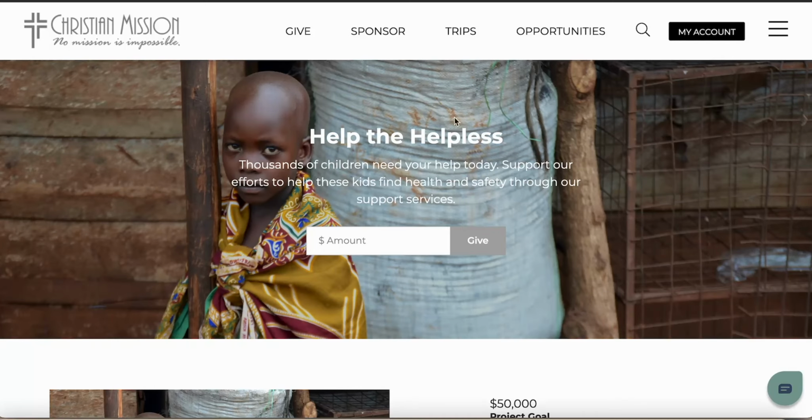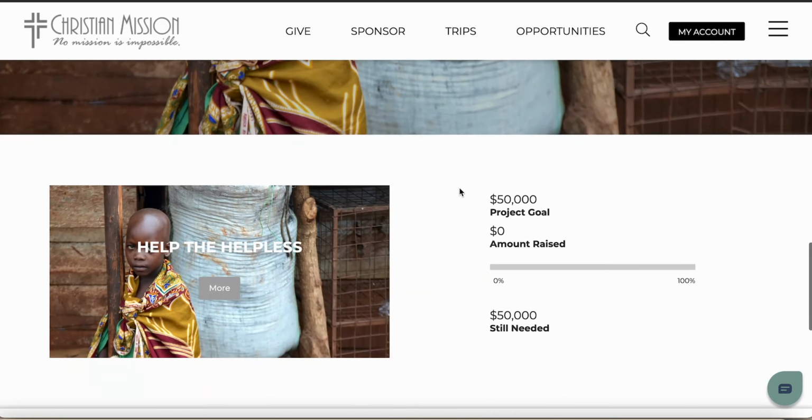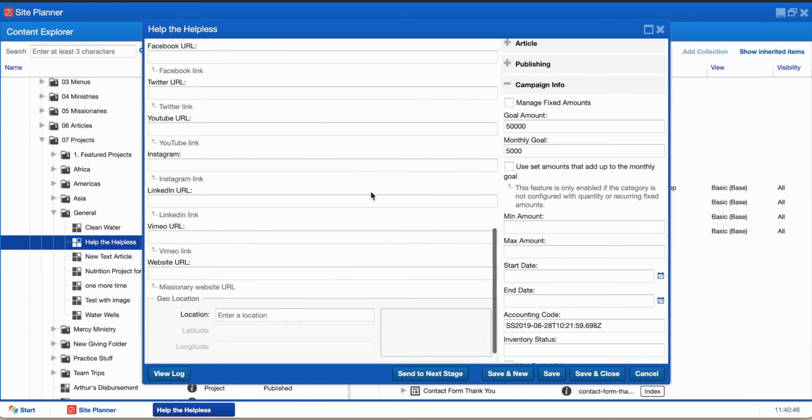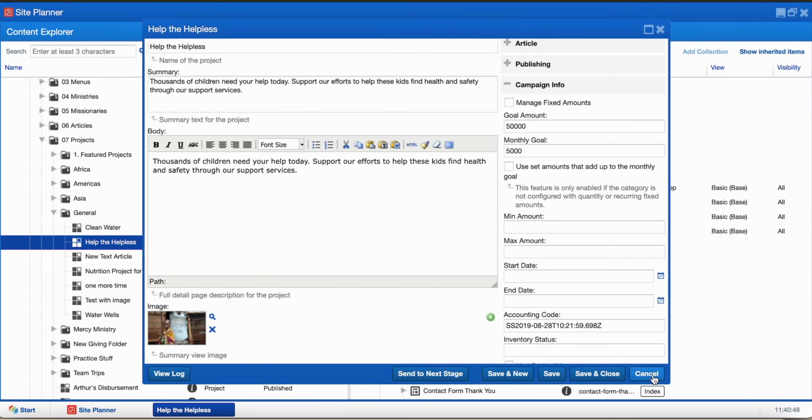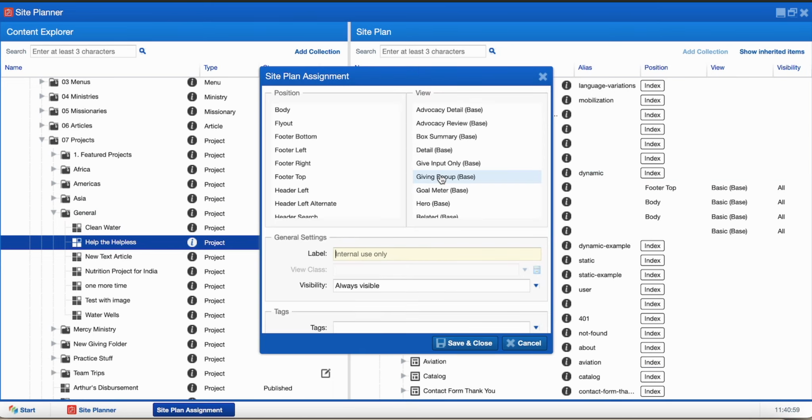So if we go down here, and I know we're about to publish the hero view, but if we take a look at that goal meter view, it's pulling these items from the back end, and the amount raised is actually going to be pulled from the data of how many people have given or how much has been raised. Let's go ahead and close out of this item, and we're just going to drag this over into the dynamic page.